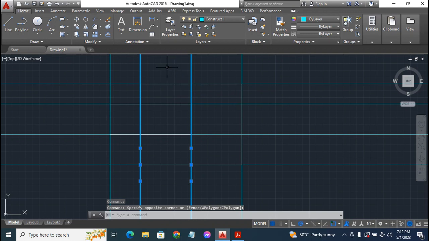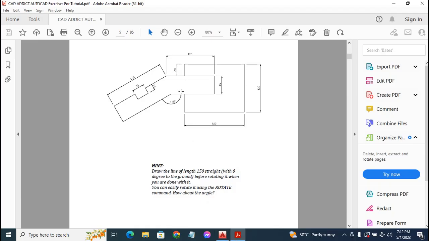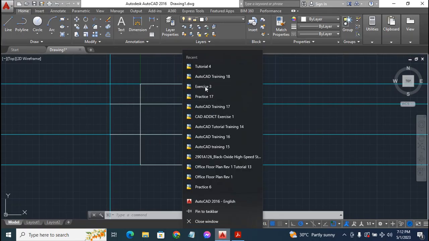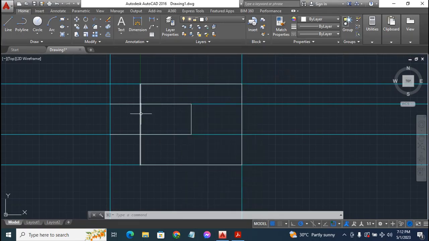So that is it, then press delete on your keyboard. Now as you can see from this direction, back to our PDF document, there is no line there. So we have to get rid of this line here in between this rectangle.